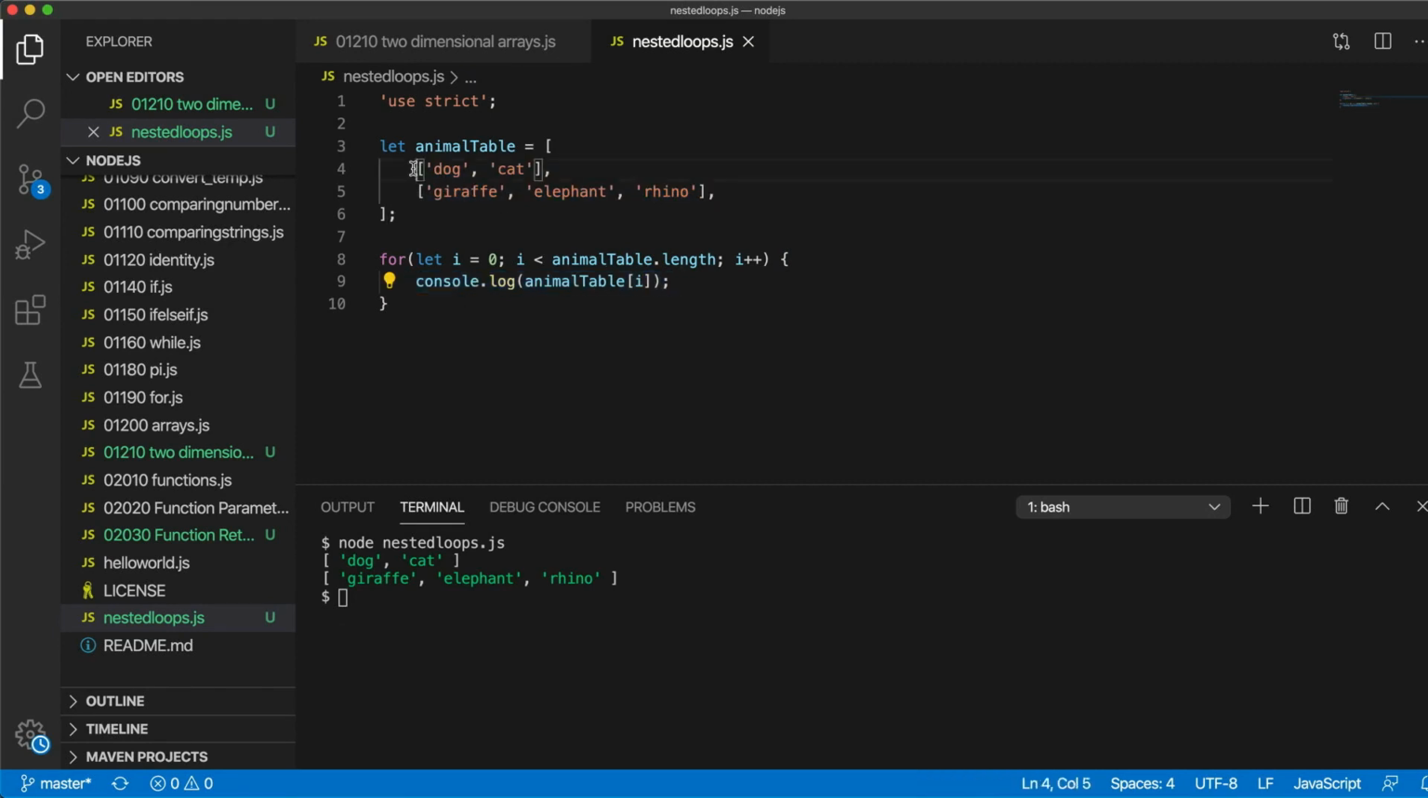But each of those elements is itself an array. Let's maybe get each element in a variable. So I'm going to say let row equal animalTable[i], like this. So now this variable row, I'm setting first to that, and then when the loop goes around again, it gets set to this. So row is an array, and we can actually iterate over row using another loop.